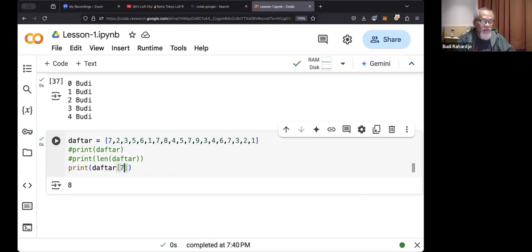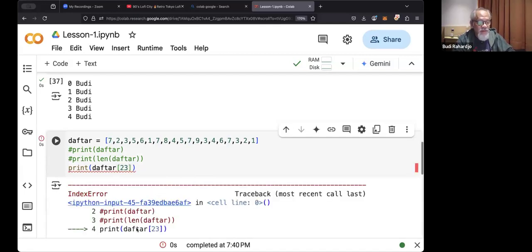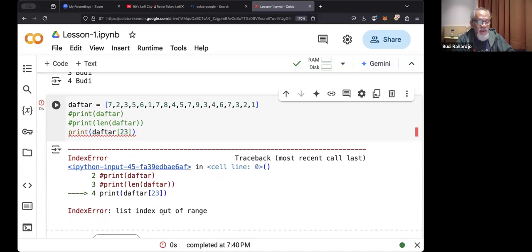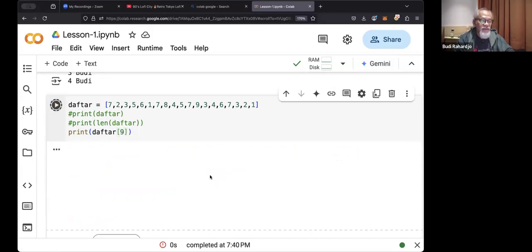If I say daftar 23, right? We don't have 23. It will say, okay, list index out of range. It says out of range because we don't have 23. So it will point, okay, this is where the error is. There's an arrow, daftar 23, the index out of range. Oh, okay. So let's just do this.